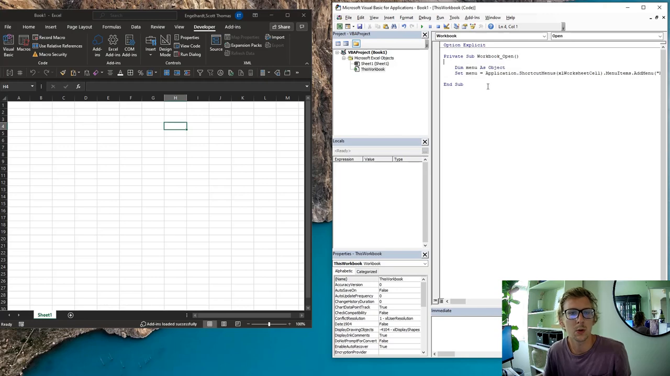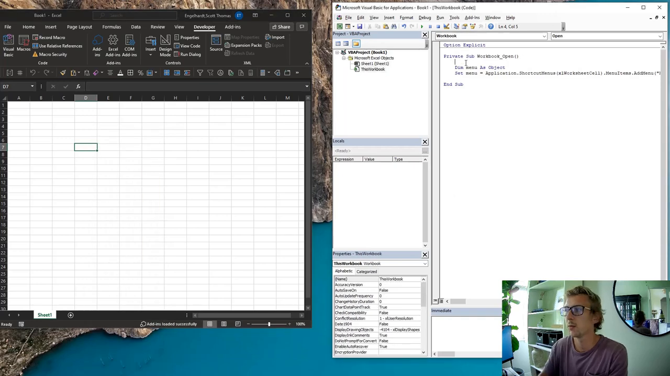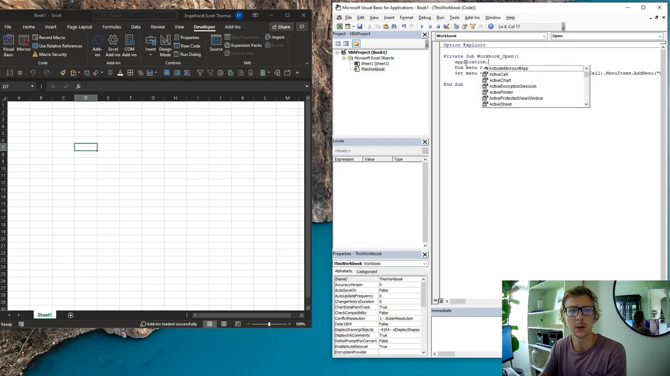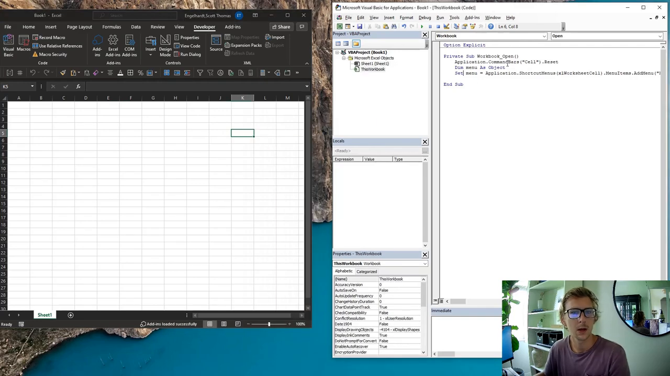So in order to reset the right click context so there's only one Dojo every time we run it, what we can do is Application.CommandBars, and this is the cell command bar, .Reset. That will reset the command. Now if we were to run it again, you see we only have the one Dojo. I recommend doing this just in case you run this twice. You don't want the right click menu to pop up there twice. You only want one of them.